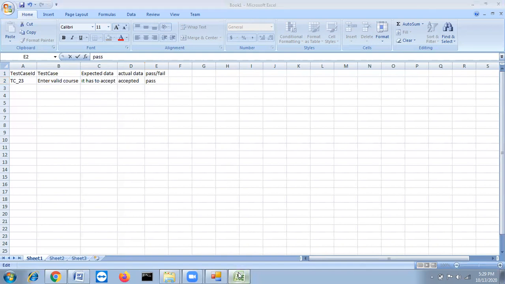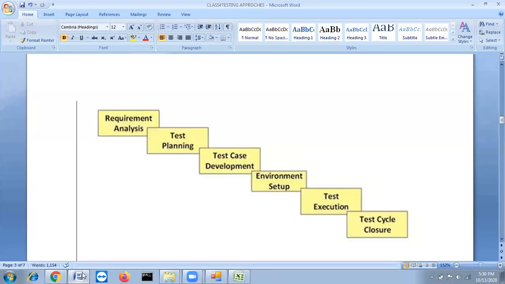After executing the tests, all defects are cleared by the developer. Then we close the testing phase. Understand? Test cycle closure means we enter the maintenance phase. Simply, this is what happens in the software testing life cycle, STLC. First, we start with requirement analysis, test planning, test case development, environment setup, test execution, and test cycle closure. Clear? Understand?